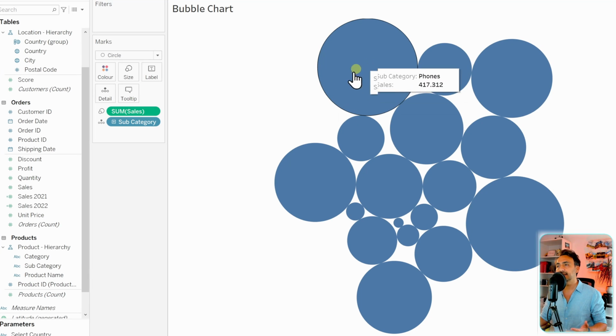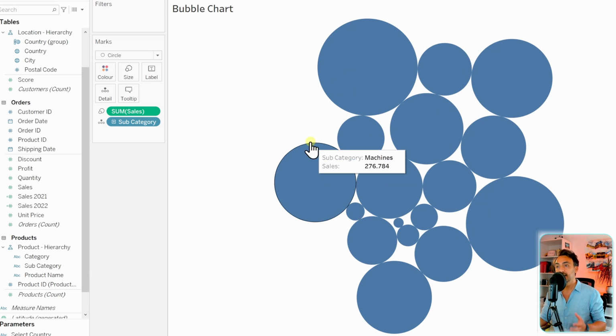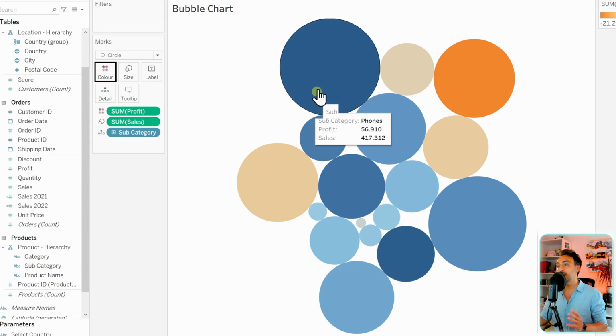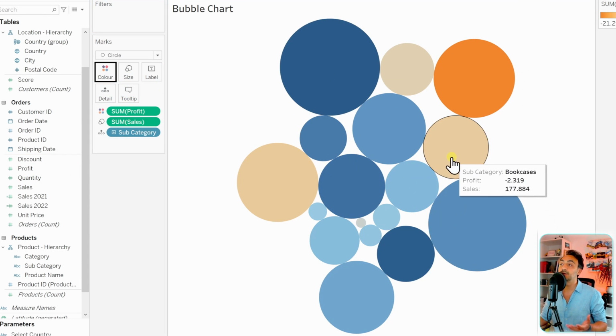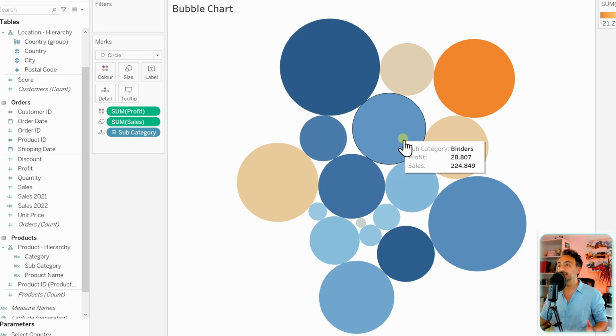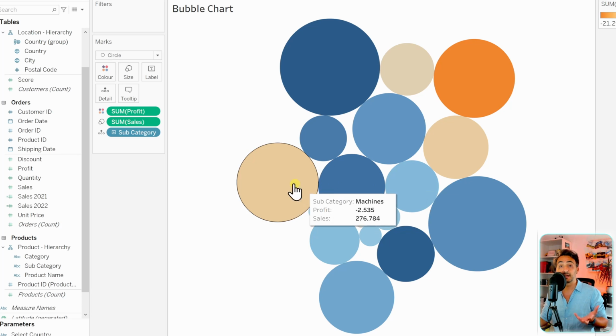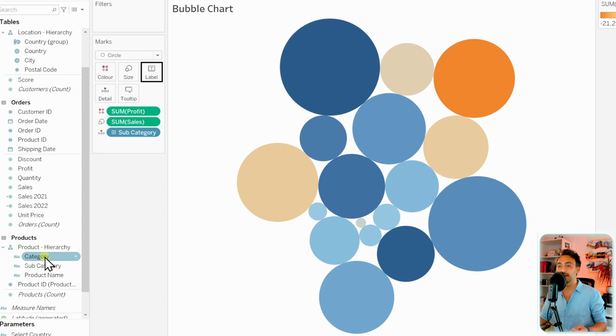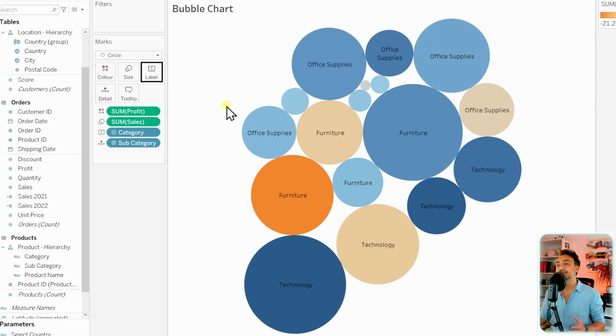Let's say that I would like to add the coloring for the bubble, and this should come from another measure. Let's take the profits and put it on the colors. So now we get different colors depending on the values from the profit. And now how about adding one more piece of information inside those bubbles? Let's say the category. Let's get the dimension category and put it on the labels. So now we can see the category of each bubble of each subcategory.